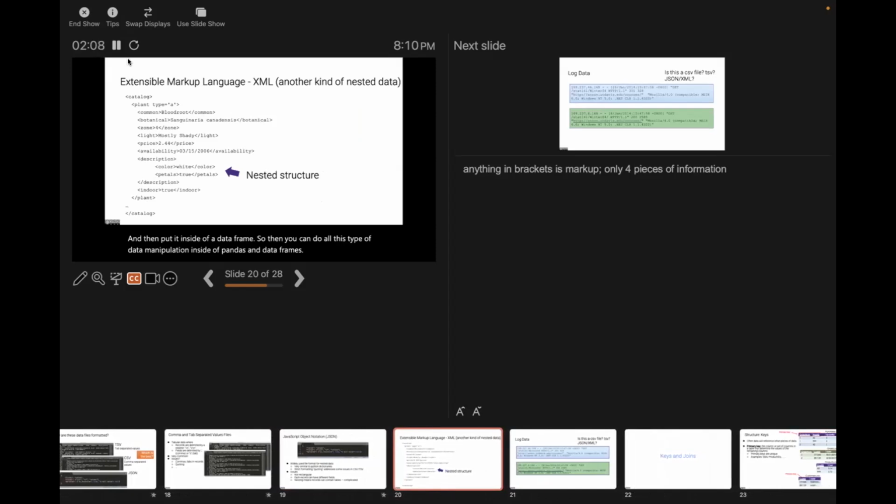I hope most of you have seen XML before. XML stands for Extensible Markup Language. It's still around, and there's a lot of data out there in the real world that's still in XML. It looks like this, a very verbose data structure, because it has beginning tags and closing tags, like the one that is highlighted and pointed out with the arrow.